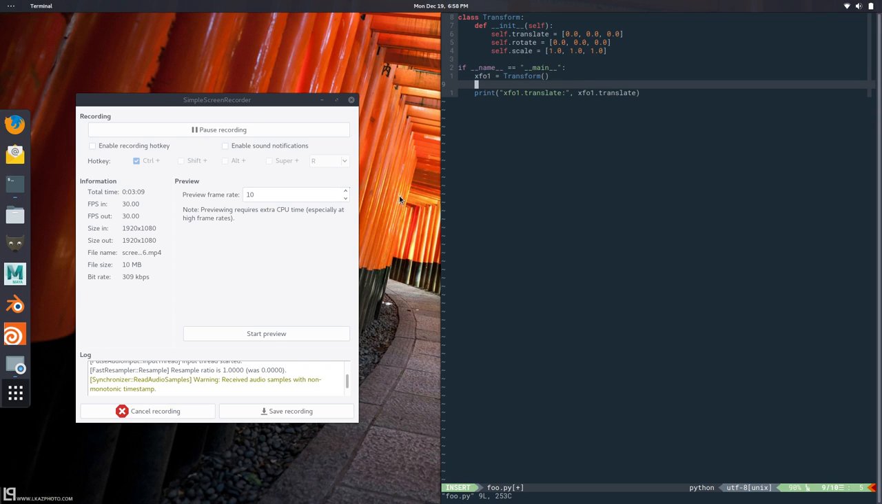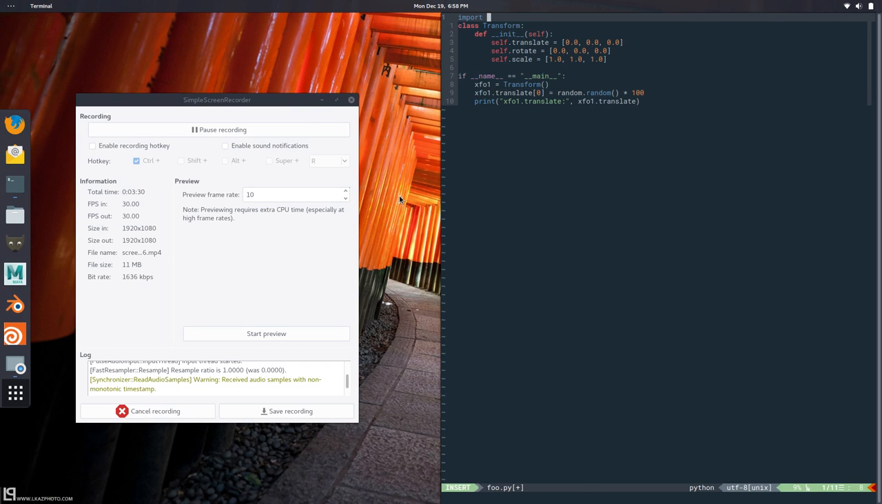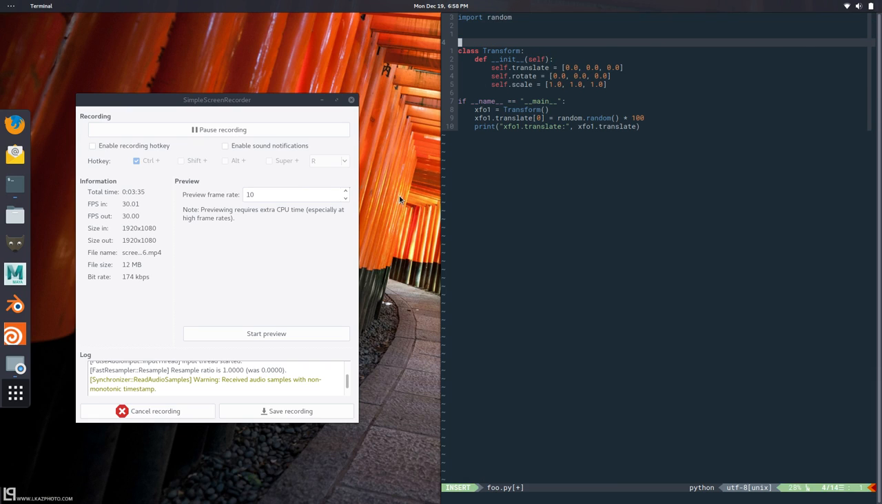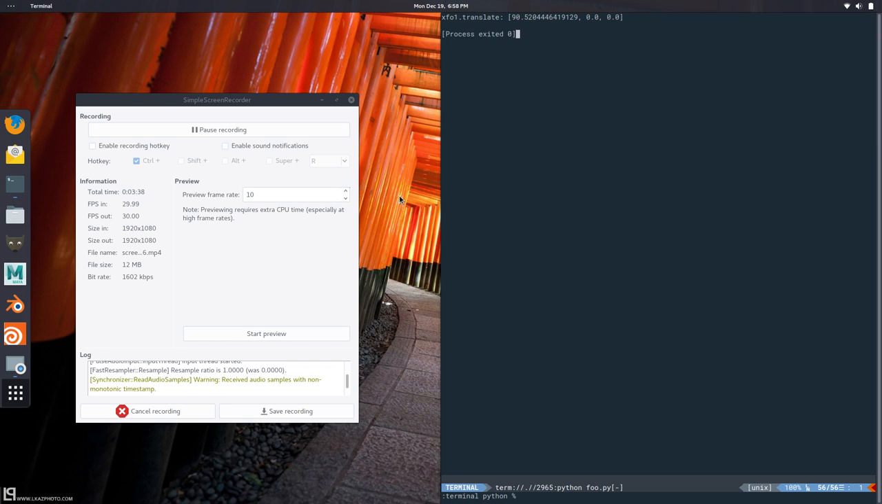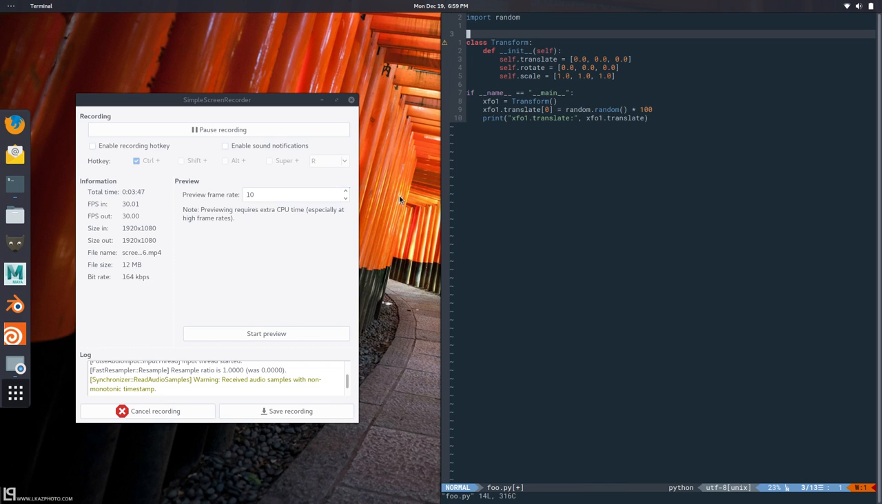So let's keep going. Let's say we want x41.translate[0], the x, we want to assign a random number times 100, so to have something. And let's import random. So this makes sense. If I run this, we have a random number on the x coordinate, and if I run it again, we have a different number. So that's what we want. Cool. So let's keep going.